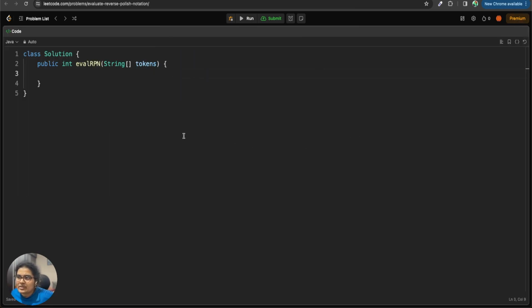So this is what we have. Now, initially, what we need is a stack. In Java, like we have seen in the previous problems as well, we will use a Deque for a stack. So let's initialize a Deque. And we have to traverse all the tokens given.